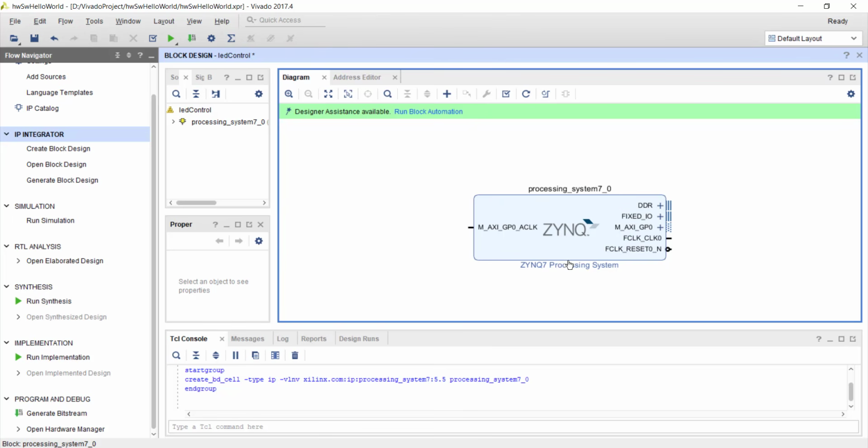Now this is the PS part of Zynq, and if you remember, the PS has four AXI interfaces to the PL part. We call them GP ports, and it also has high performance AXI interfaces to the PL part, which we call the HP ports. Now when you add it here, by default you will see something called M_AXI_GP0 here. So this is the AXI GP port, one of them.